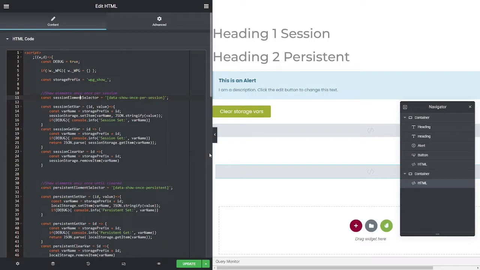We're then creating 3 ES6 functions, one to set the session variable. We get the ID of the element. What do we want to set it to? Doesn't really matter in this case. We're then creating a variable name from our prefix plus the ID of that element. And then under the session storage, which is a built-in browser API, we're setting the item with the variable name and using JSON to stringify the value just in case it is an object, because you can't store objects. You can only store strings.